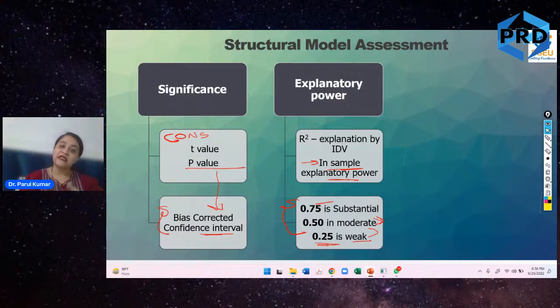But just reporting the R square doesn't help you. Why? Because R square is a kind of metric which increases with the number of variables. If you keep on adding variables, no matter whether they are significant or not, the R square will increase. So it will not give you a better, wholesome picture about your model. That is why researchers recommend that we should also report the adjusted R square.